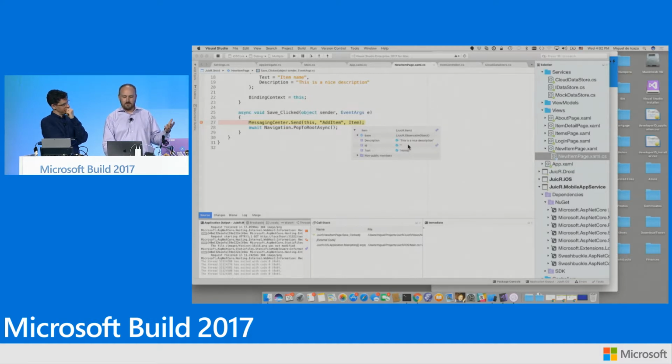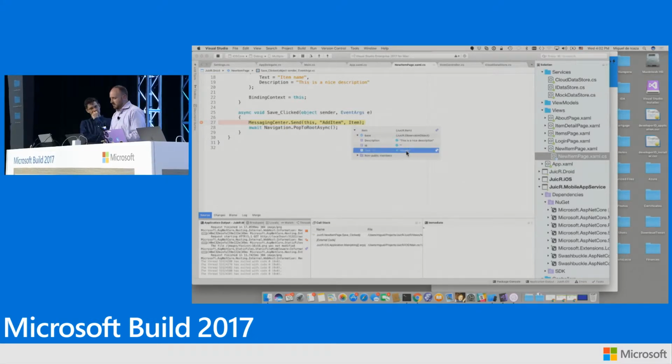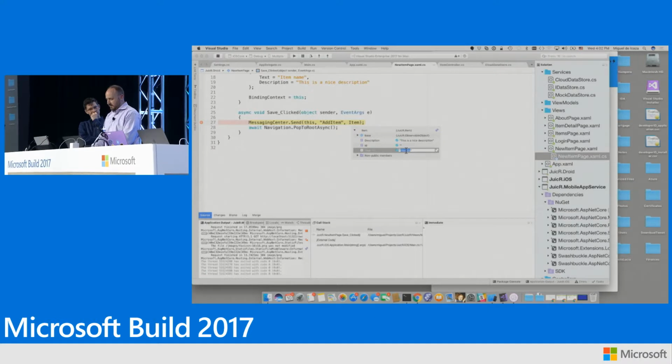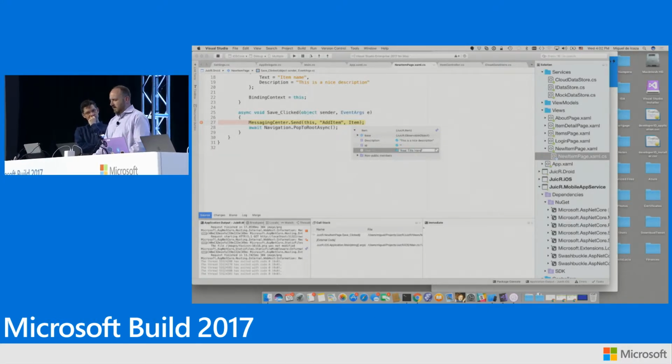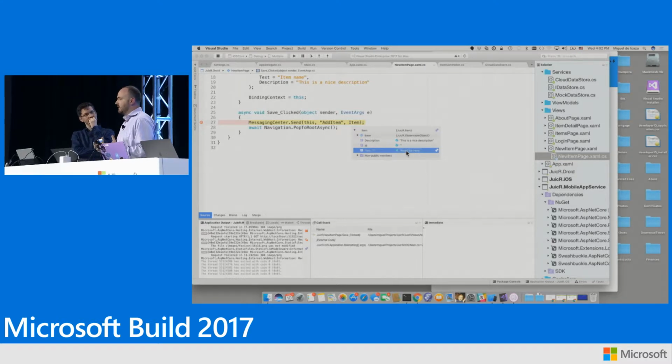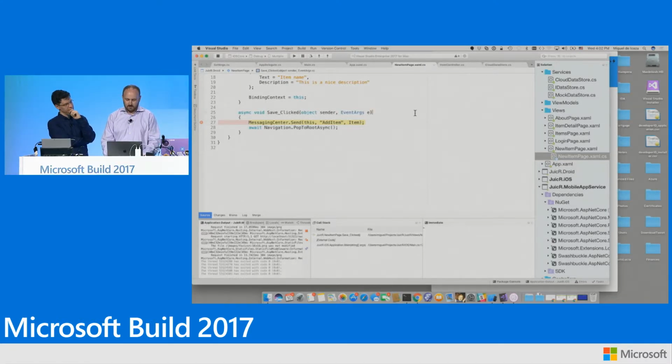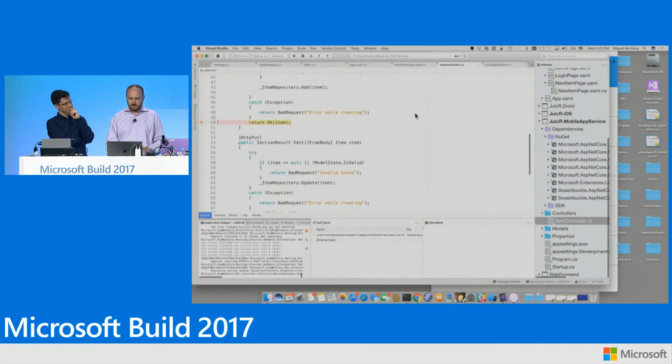You can come in, inspect the variables. I can actually come in and change Howdy because that was silly. I want to put in a real title here. And now I've changed that data in the client. But what's really impressive is if I tell the debugger to continue, it hands it over to the server, right?